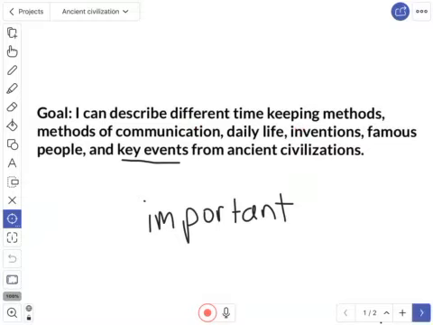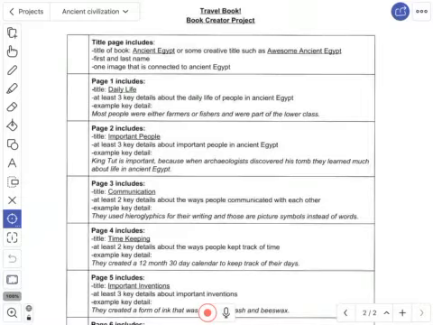For your project, you're going to be using this travel book creator project checklist or rubric. You'll recognize these from our Me and the Map project, any of our one-pagers. We had one of these when we did our solar system research project. It highlights all the things that you need.